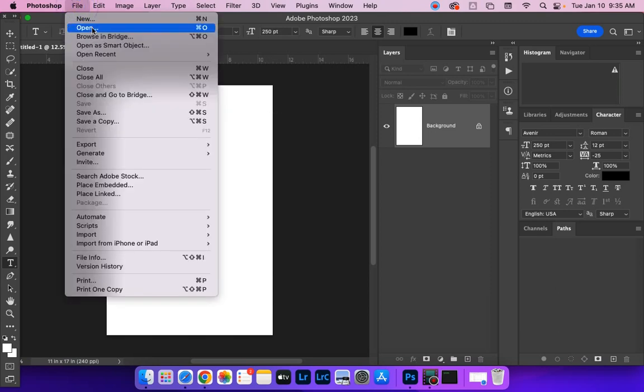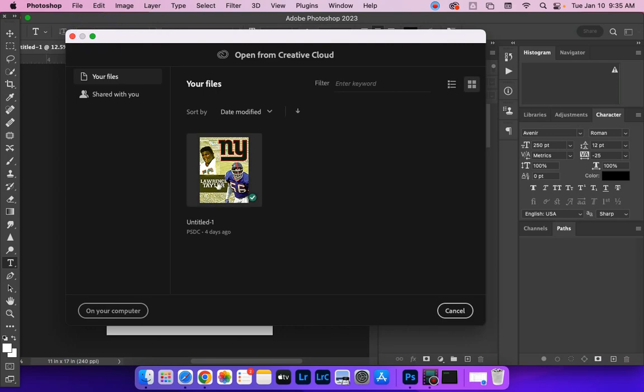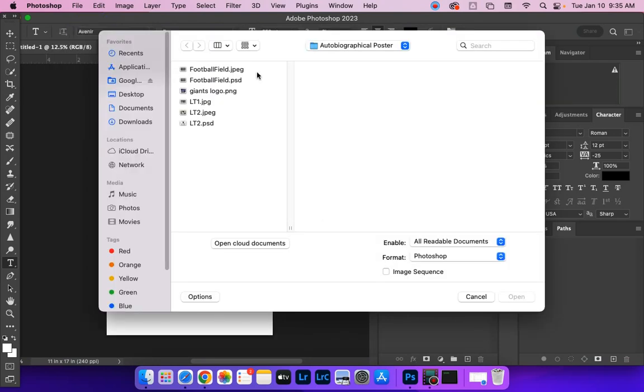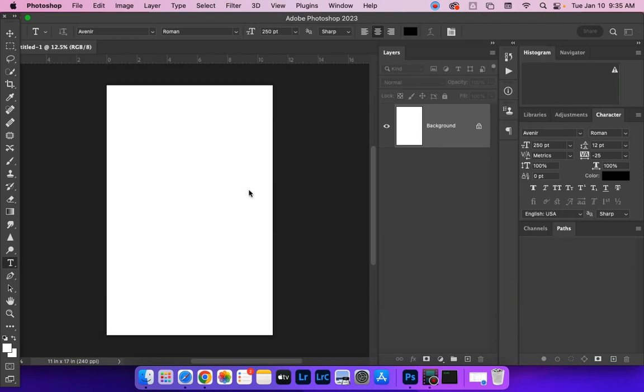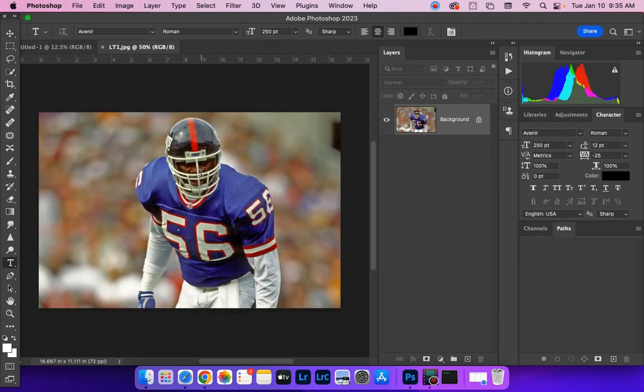So firstly, I'm going to open up this first picture of LT. I have a picture of him playing, and then I have a picture of him just kind of on the sidelines. So just opening up this shot of him playing. And just a reminder on how to remove the background. That's the first thing we'll go over.